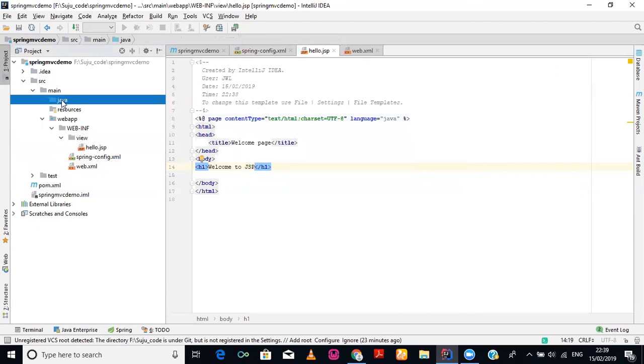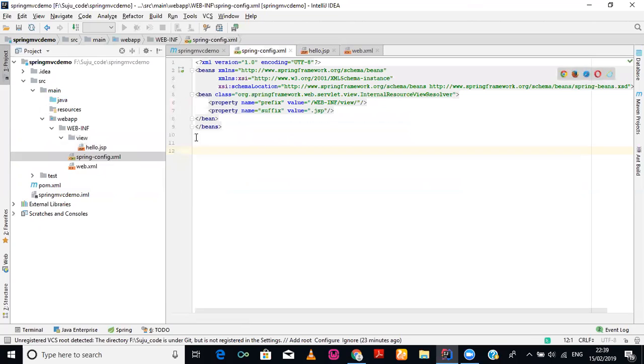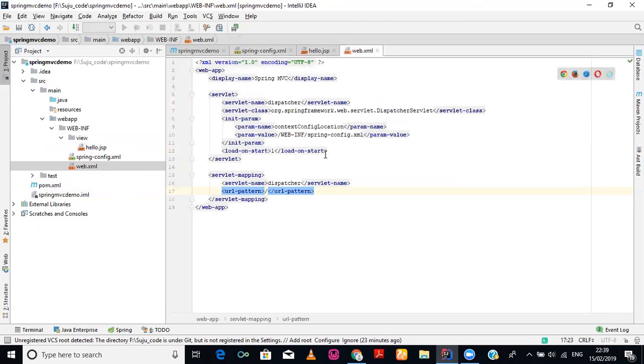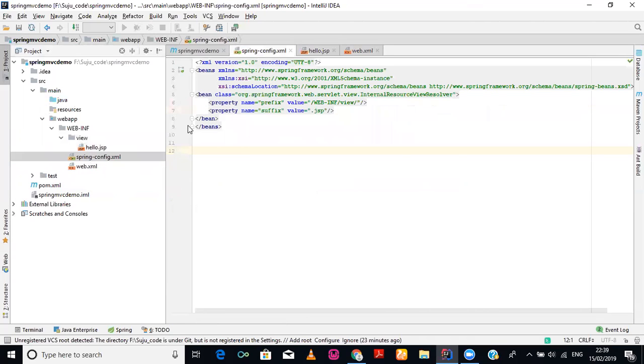For that, we have to create a controller here in Java. I have one question. Why are you declaring the view configuration, I mean the internal view resource, inside the Spring config instead of web.xml? The thing is, in web.xml we can configure only the dispatcher servlet. We can configure only the servlets in web.xml. But in Spring config, we can configure all the classes which we can use, the views and the classes.